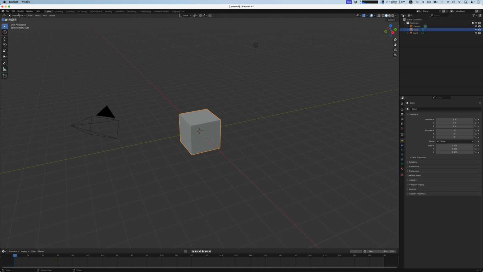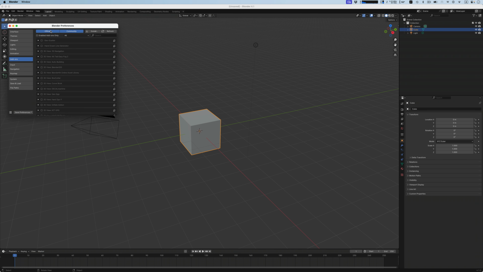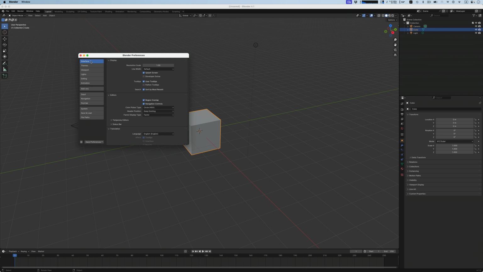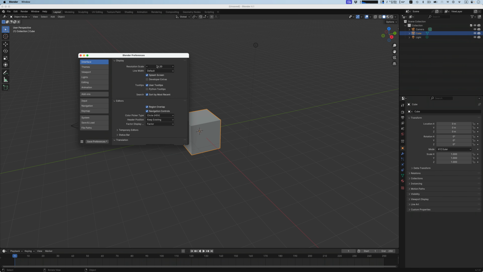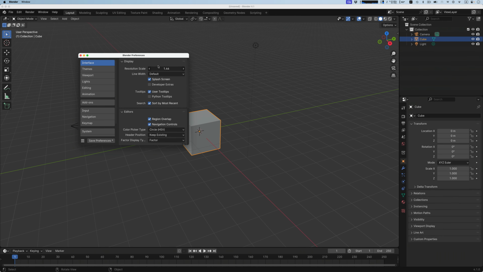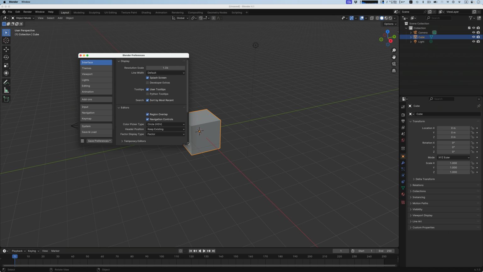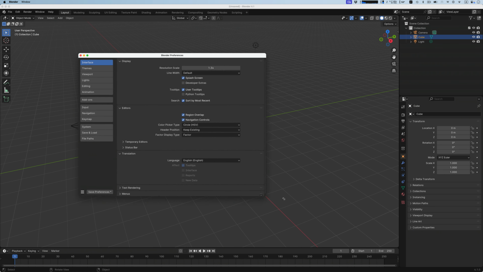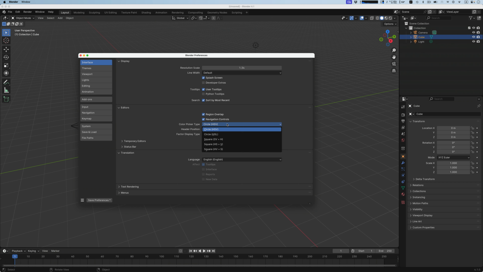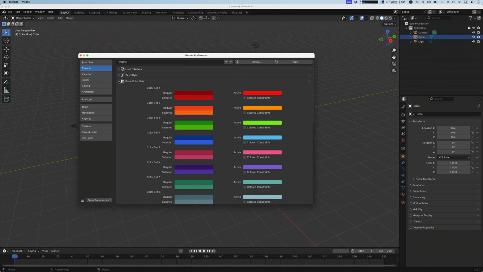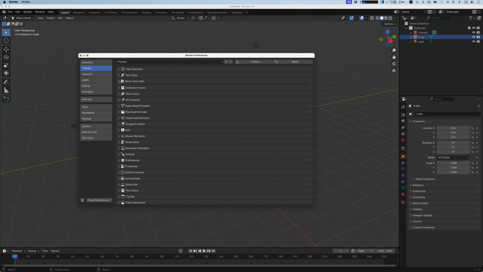But if I go to the Edit menu and Preferences, and go to Interface, the first thing I change is the resolution scale. So I'll drag that up, and you can drag it up to whatever you want, and you can see how it changes. Let's make this a bit bigger. You can also change the color picker type if you want, which is quite useful. Themes you can change. These are all the theme settings and colors.